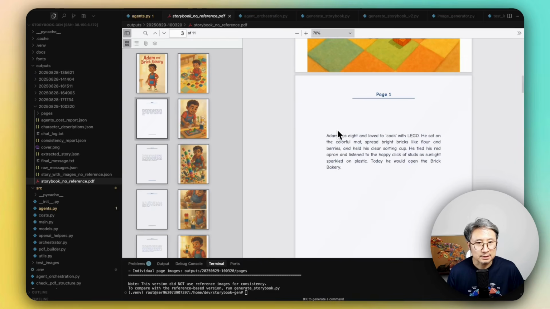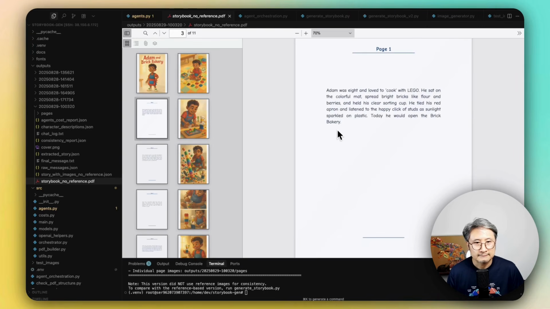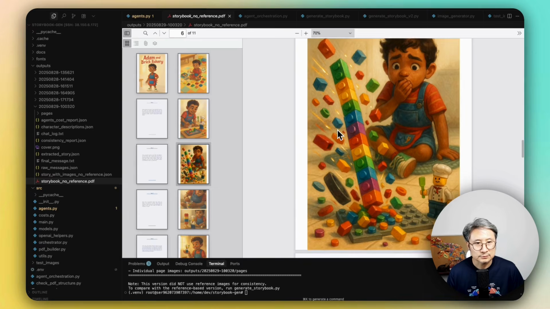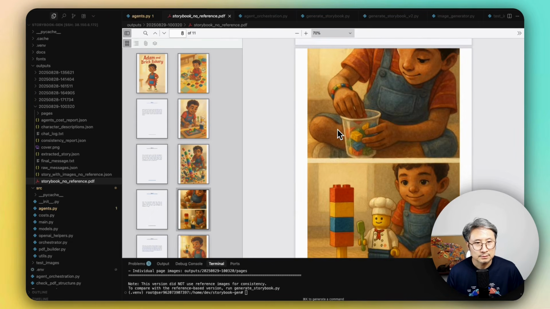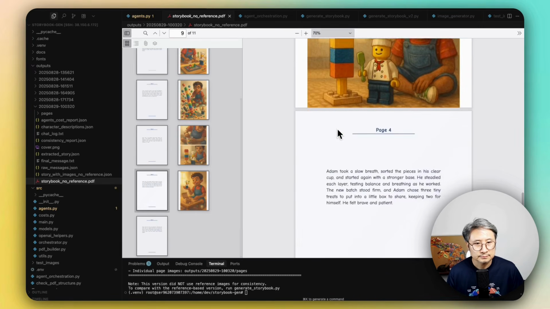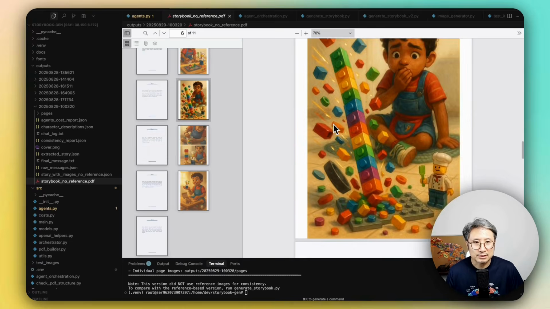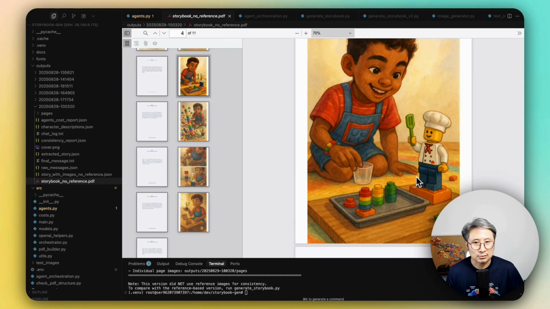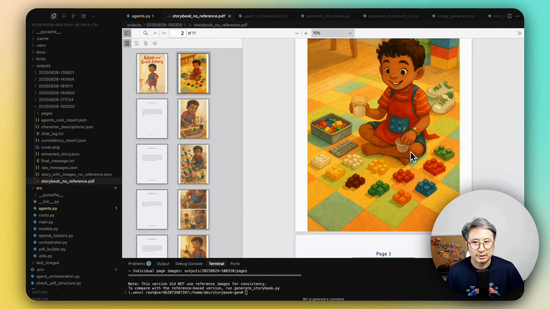Adam was 8 and loved to cook with Lego. He sat on the colorful mat, spreading bright bricks like fall and berries. The second page. The third one, and look, he got trouble. And the last page. So you see that the characters are very consistent, and also the environment and the settings are consistent throughout the entire book, which is the biggest challenge that we have resolved.